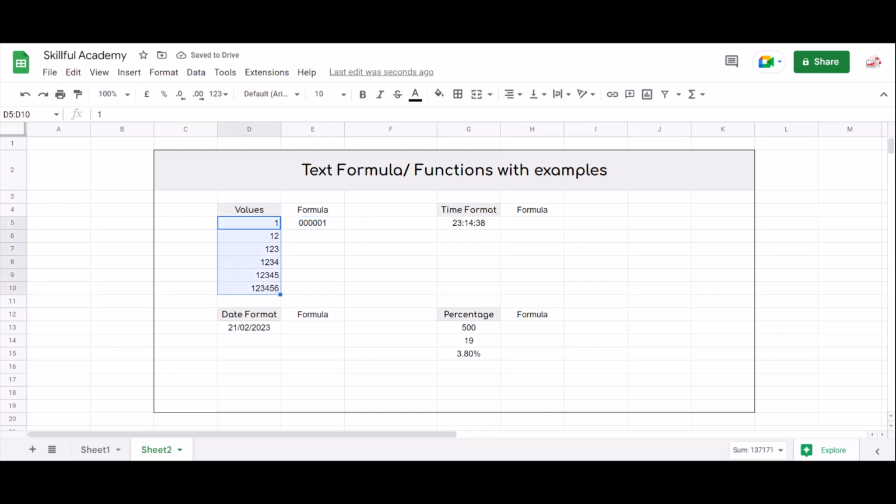If you see on the left-hand side, as I said, the max number is 6. So the max digits are 6 itself, right? That's why I have added 6 zeros here. It can go up to this only, and I will drag it till the bottom. This is how you can standardize a format. This was the first example.